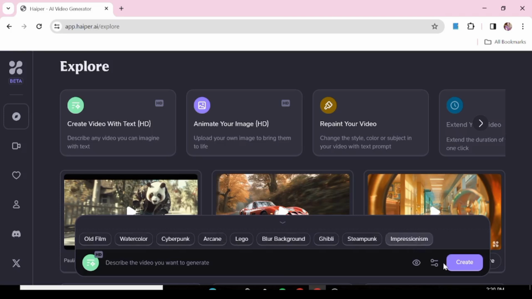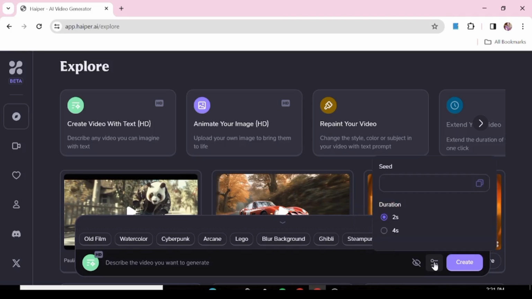So now down here, you can input your prompt, and you can also choose whether your creations are public or not. If they are public, they'll be available in the explore page. If you do not want your videos public, then you just have to turn that off. Then you also have an option to choose an SD or HD, that is either 2 seconds for HD or 4 seconds for SD.